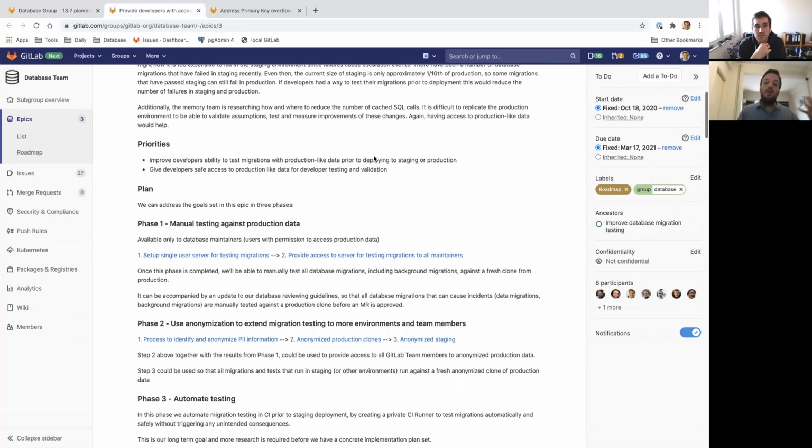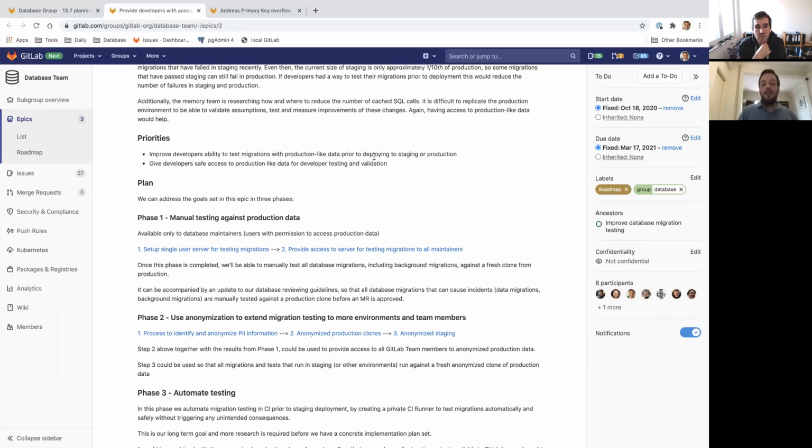So on that front, we have 3 different phases. In 13.7, what we are interested in is to set up our infrastructure to be able to test with production data. We will start with setting up a single server that the database team will be able to test against production data, then extend that to a server for all database maintainers inside GitLab, and then start researching options on automating that so that our end goal at some point will be to be able to fully test all updates that touch the database against production data.